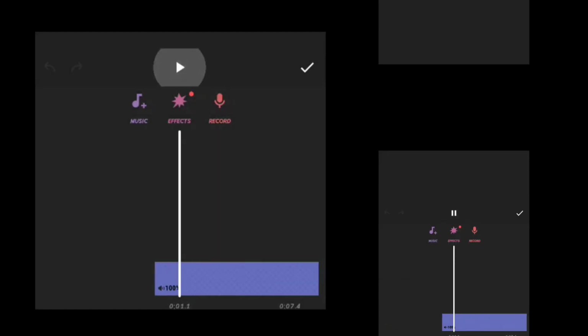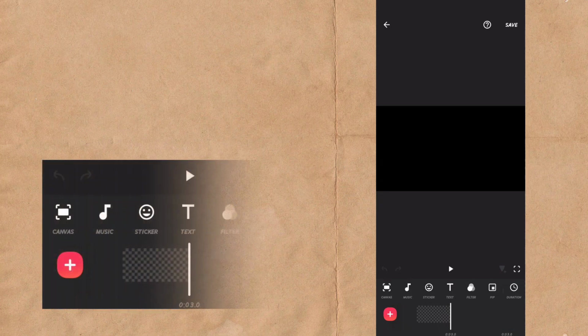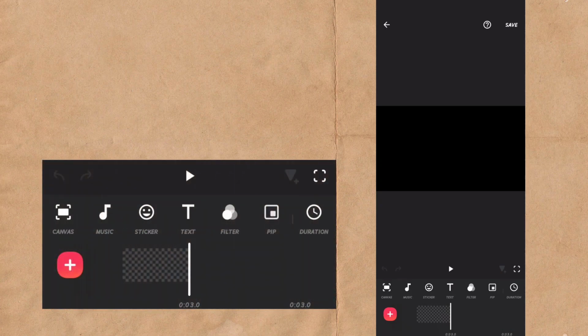The second choice is Music, which allows you to upload music from your device, apply effects, and record a voice. Text, stickers, and filters are the next options. After you review all of the alternatives, you may navigate through them all with ease.